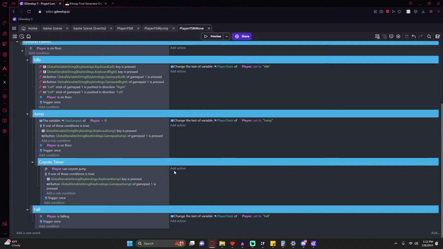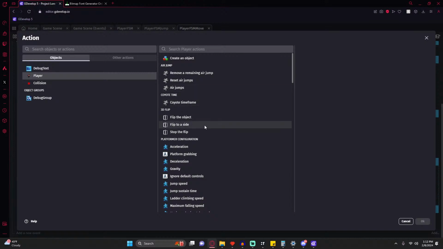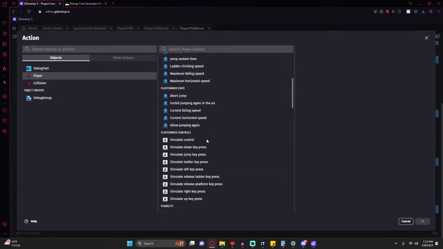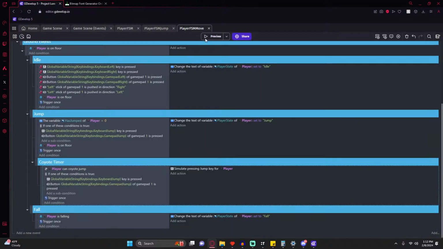Actually, I don't want to transition into jump. I realized that we need a simulate jump here because we don't really want to leave the jump state. Does that make sense? We just want to force it to jump, because then we can keep our momentum.